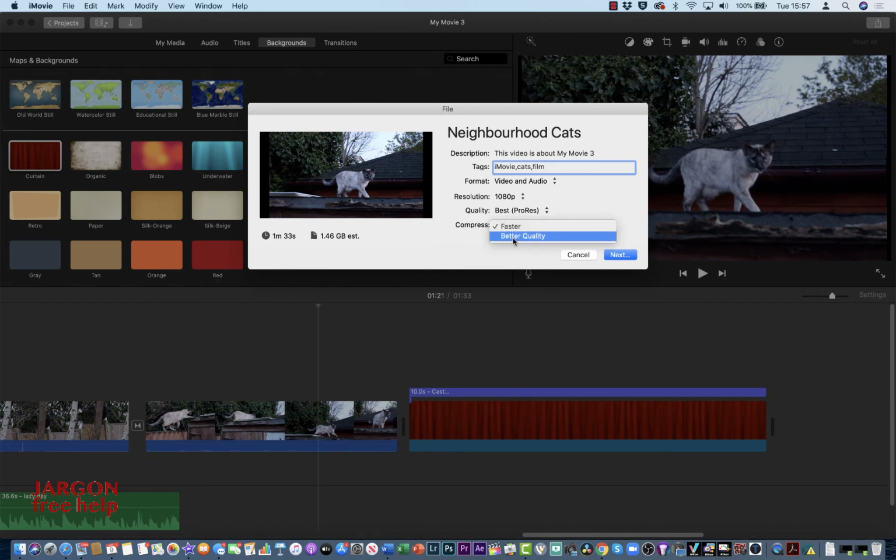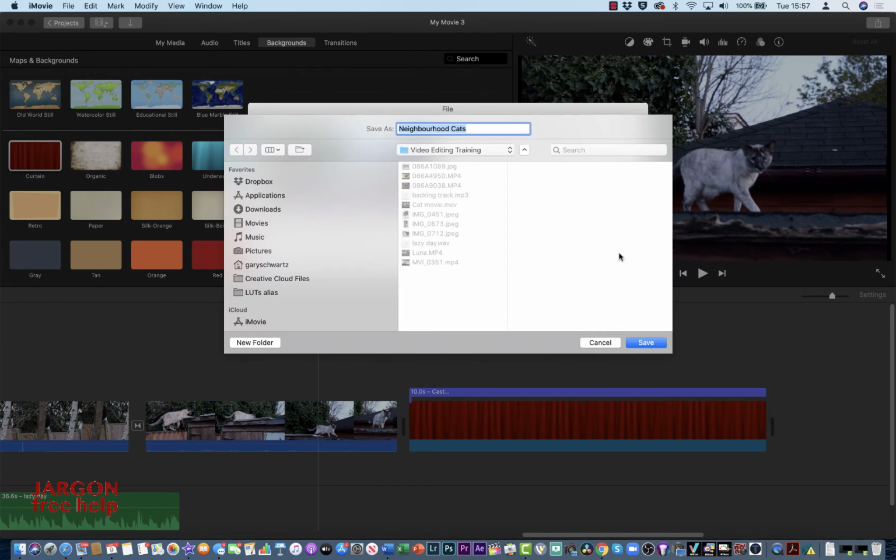Well, that answers your question. Better quality takes longer, faster maybe not such good quality, but I'm going to put it on faster because this can take time. I'm going to click on Next. It wants to know where I'm going to put it. It happens to go to the folder where I imported everything, which I had open before. I could create a new folder, or I could put it somewhere else, and you probably know how to choose other folders and where to put them.